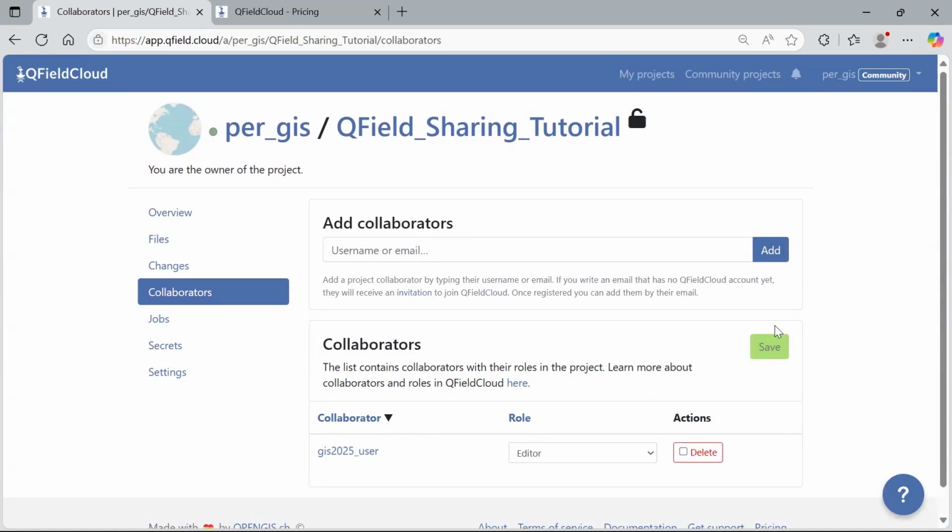So if you don't want to share your project because of sensitive data, this is not the option you want to go with. But if you don't mind sharing it with the public, you can still share it with other users and add them as collaborators and give them a specific role. Okay, now that I'm done here in the browser, I'm ready to open the QField app on my mobile device. So we'll go there.